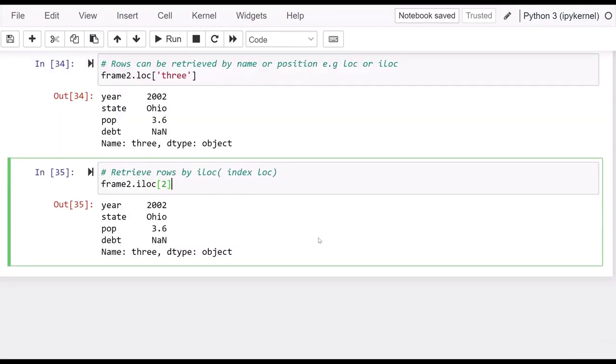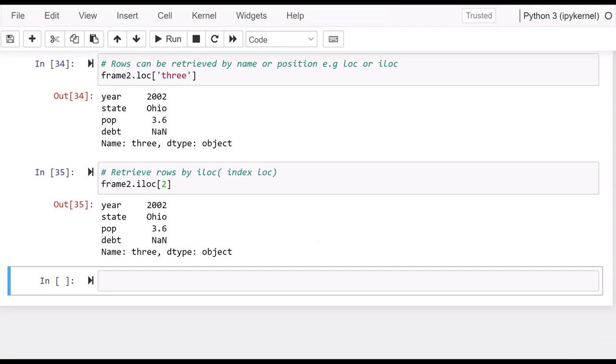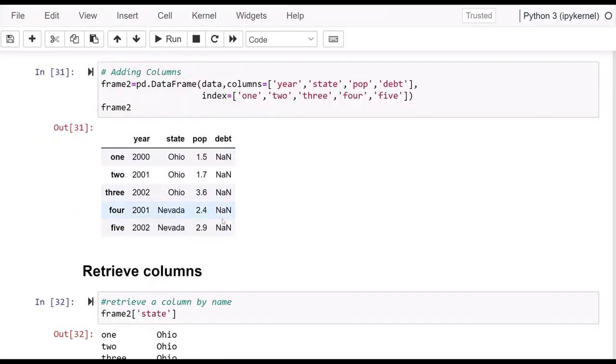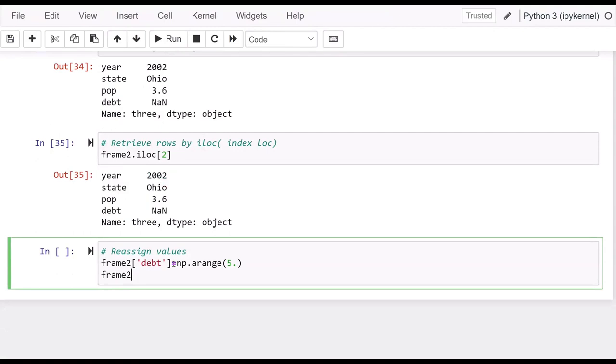And suppose now we want to reassign some values. To reassign some values, we have to pass a set of numbers. If you have five rows, then you have to pass 5 values for a certain column. For example, we might choose to fill the deaths column with a set of 5 numbers. So we can do this: we select the column deaths, and we assign it the values using numpy, which is np.arange(5.)